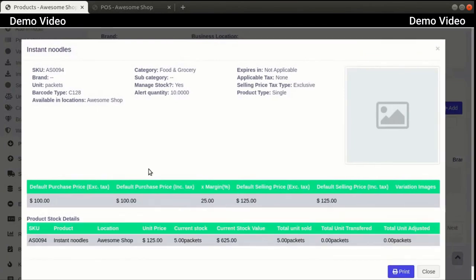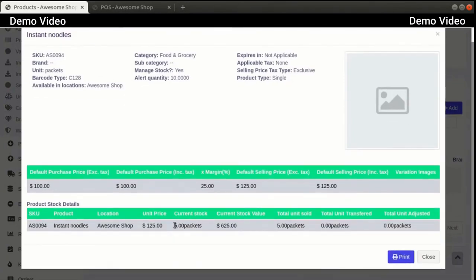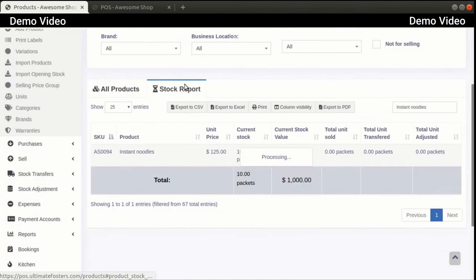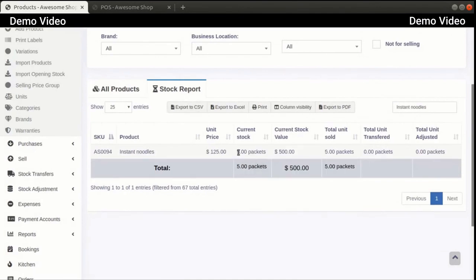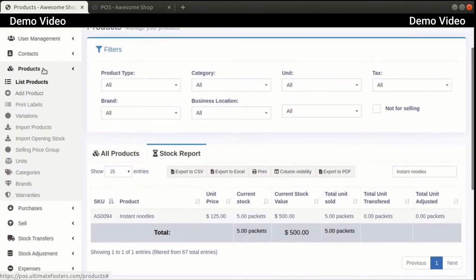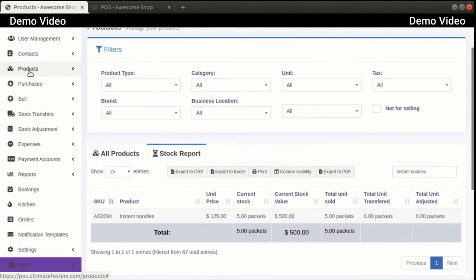Let me click on this again, view product details. So here it will show me that the current stock is 5, current stock available is 5, total units sold is 5. Let me go into the stock report. Similarly, it will show here the current stock available is 5, current stock value is 500, total units sold is 5. Okay, so here we have added the stock using opening stock.